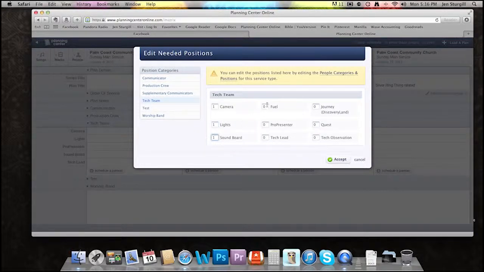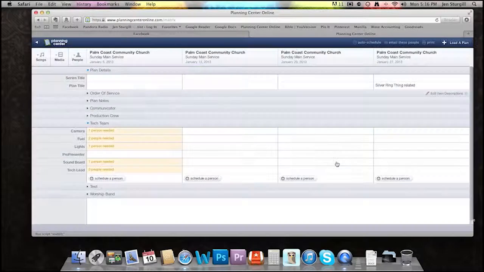But let's say I needed 2 people to serve in fuel that day with the students. I would put 2 there. And let's say that I needed 3 people to be tech leads that day for troubleshooting. However many people you need for each position, there's no limit. And let's say I didn't need anyone for any of these other jobs today, so I'm going to leave them at 0. Once I'm done with that, I'm going to hit accept, and that's going to show me exactly how many people I need for each job. I'm going to do that for every Sunday.